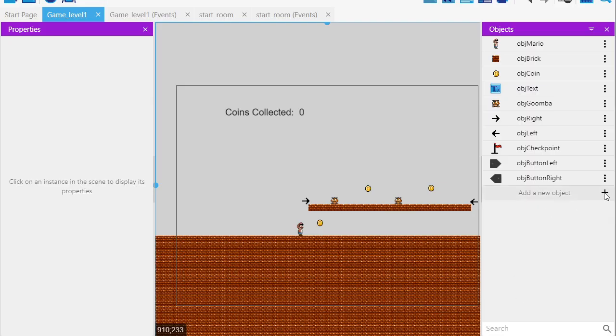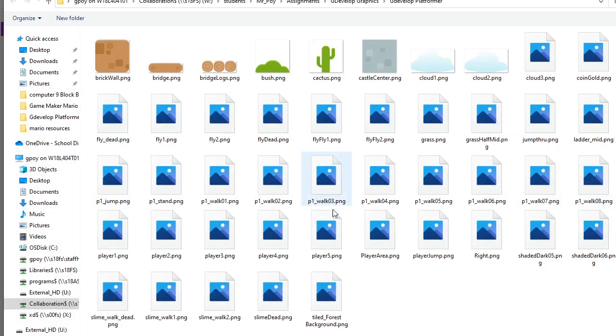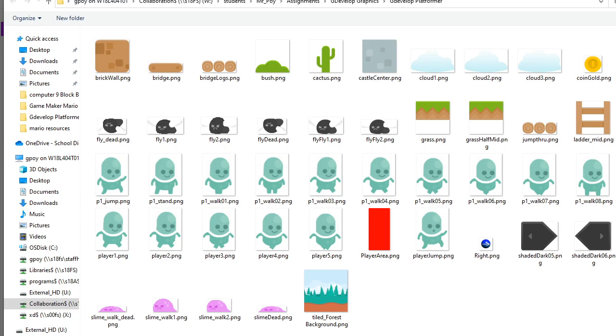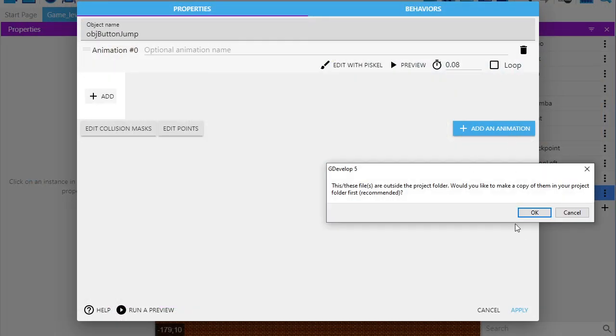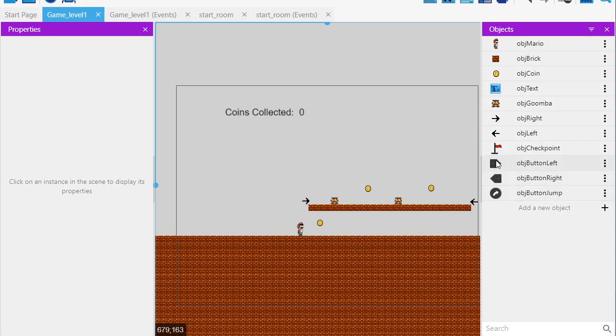I don't need to add any behaviors to these. These are just very simple object button jump. Okay, now that I've got the 3 buttons, I'm going to place them on my screen. And one of the things that's important when I place these on the screen is I'm going to put the left button slightly off of the screen because the mobile device is wider than the screen.